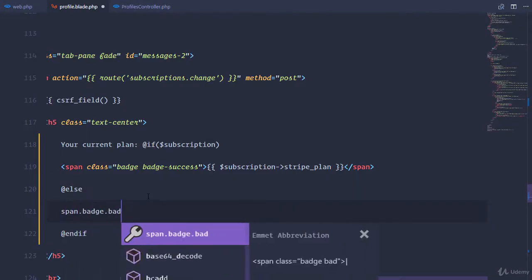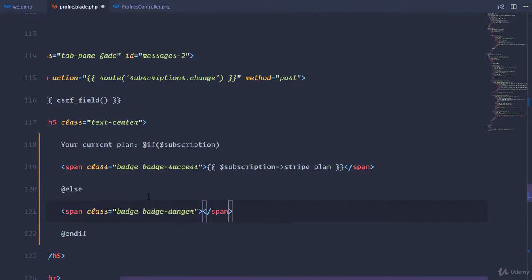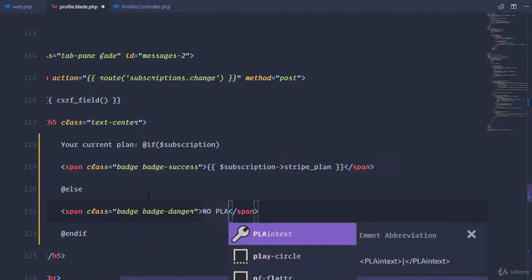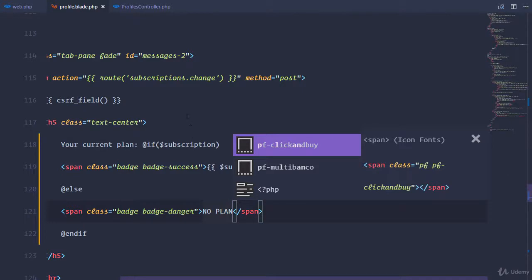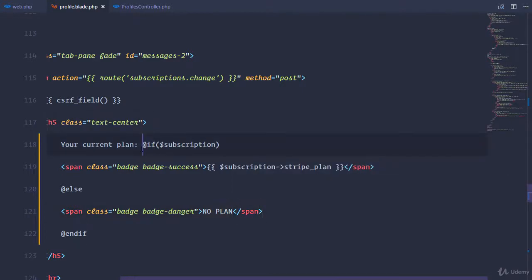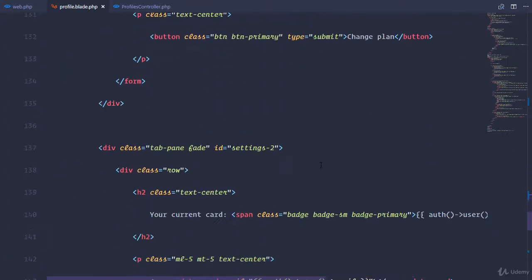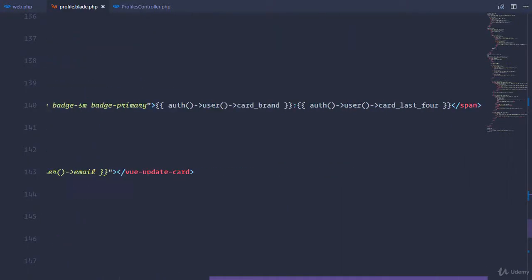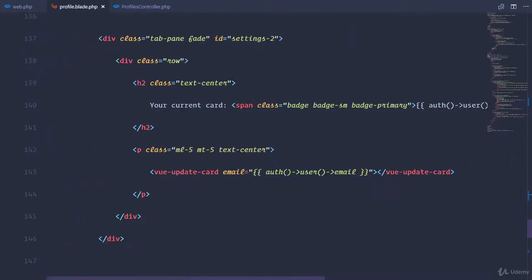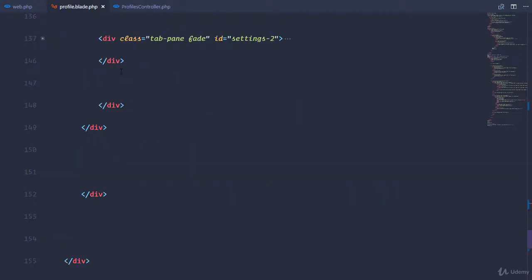span.badge-danger, which is just going to say no plan. Okay, makes sense? This is for our own security, such that the user would be able to see this message if there is no subscription for him. Okay, and we can do exactly the same thing right down here. So if the user doesn't have a card, we don't want to even display this form.